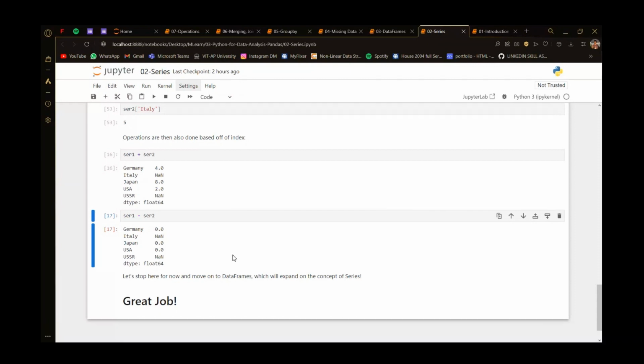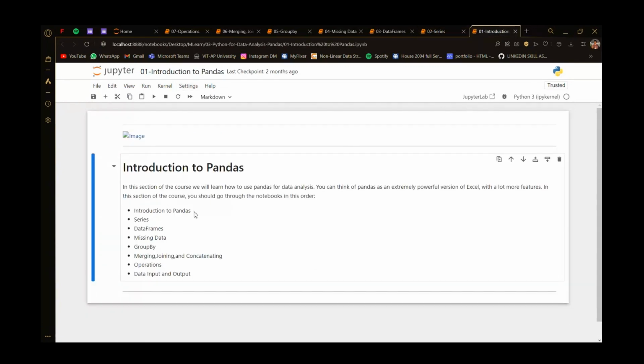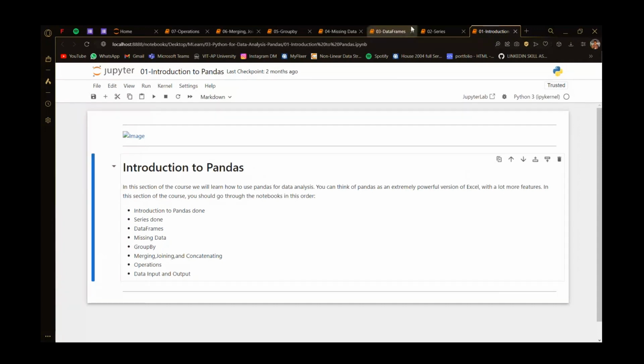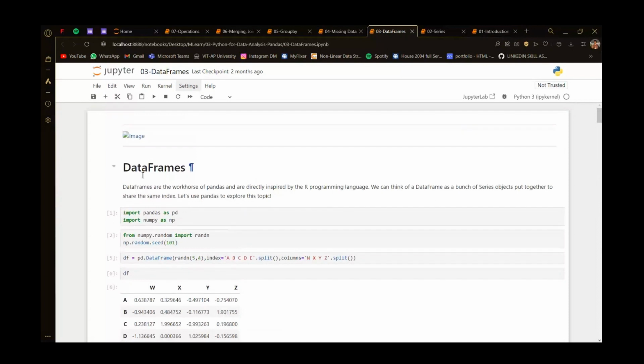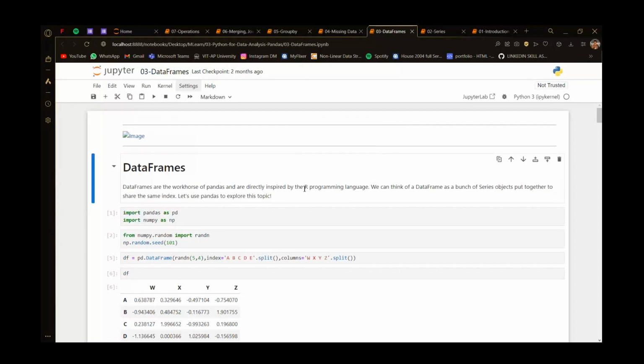So far, so good. Let us move on to data frames. As we mentioned before, we're done with series, and now we will be done with data frames. All right, let us go here. See what a data frame is. Data frames are the workhorse of Pandas and are directly inspired by the R programming language. We can think of a data frame as a bunch of series objects put together to share the same index. Let's use Pandas to explore this.